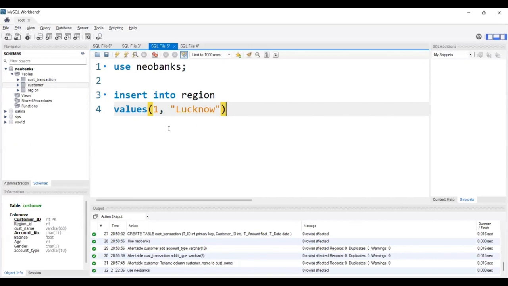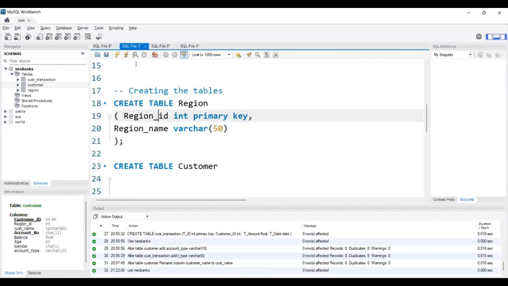So, do you remember the keyword arguments we had? If you directly give the values 1, Lucknow, it will insert. Definitely you will get this, but 1 will go to region ID and region name will be Lucknow. The thing is, if you reverse it, the error will be thrown.